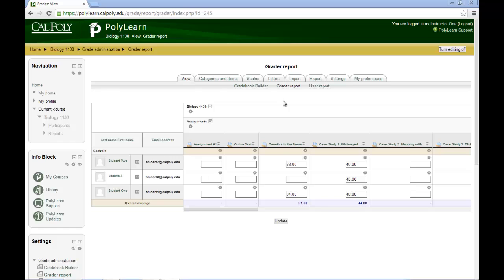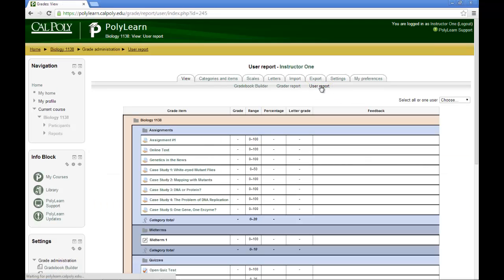You can also view an individual student's grades by clicking on the User Report link in the top navigation bar. Click on the pull-down menu in the upper right corner and choose a student from the list to view their grade report.